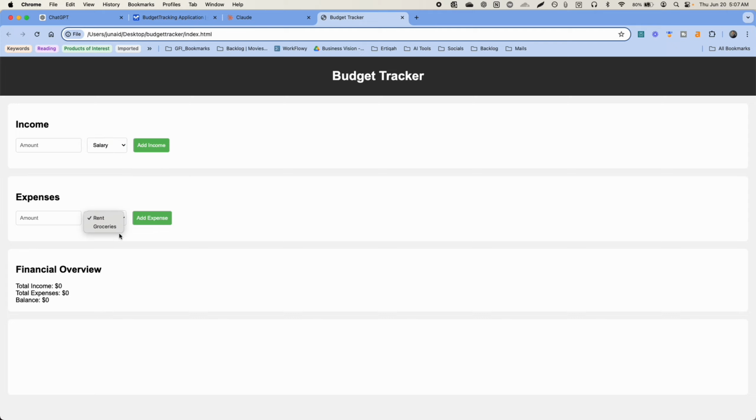It's not the best, but it gives us a starting point. We have a few categories over here for income and expenses. Let's try adding an amount. Add income, so it correctly adds that. Let's try to add an expense. And it's adding that correctly as well. And it's also showing us the balance. But we don't see any chart, so there's likely a bug over there.